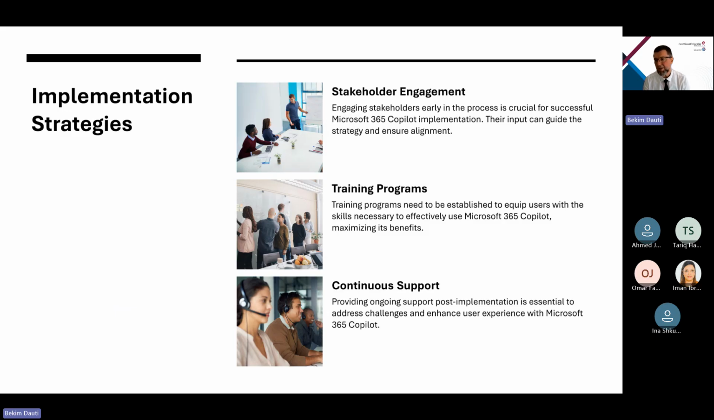Yes, when it comes to the implementation strategies, which are considered key to a successful integration of the Microsoft 365 Copilot within the organization, obviously we need to be aware of the teams involved, which is very much part of the user enablement process. We have the executives who will be making the decisions to adopt or take on that journey of adopting the Microsoft 365 Copilot within the organization.